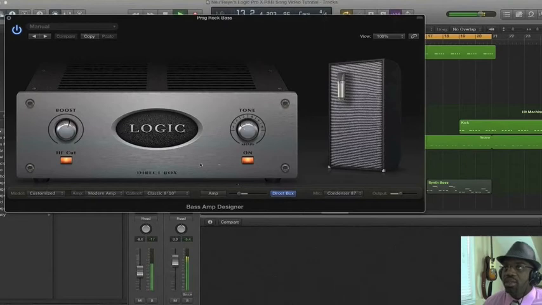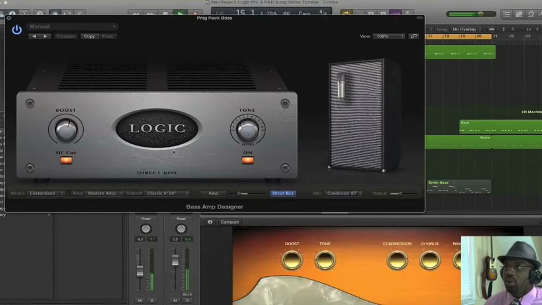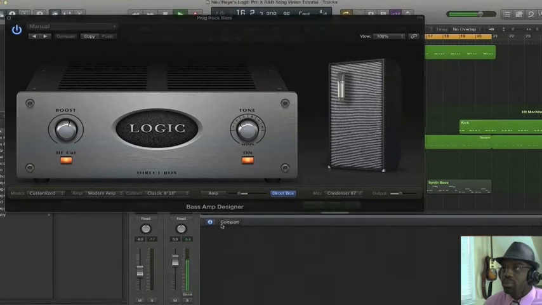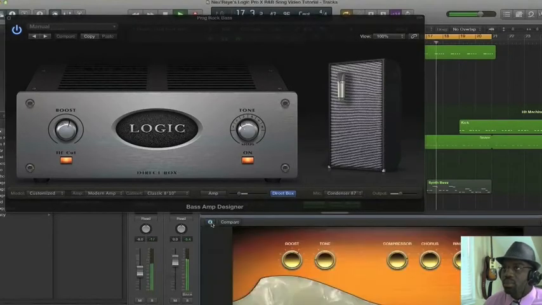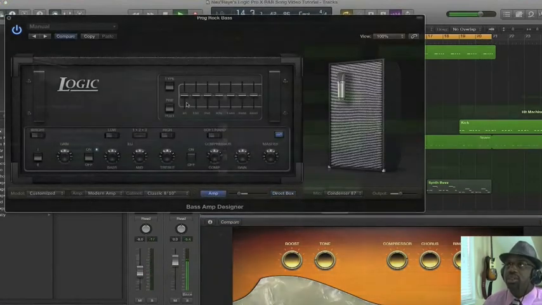Right, and you see what I did here. I changed the tone. I did the ratio that I like, changed the mic, and also changed the cabinet. If I go to the amp, change the amp.